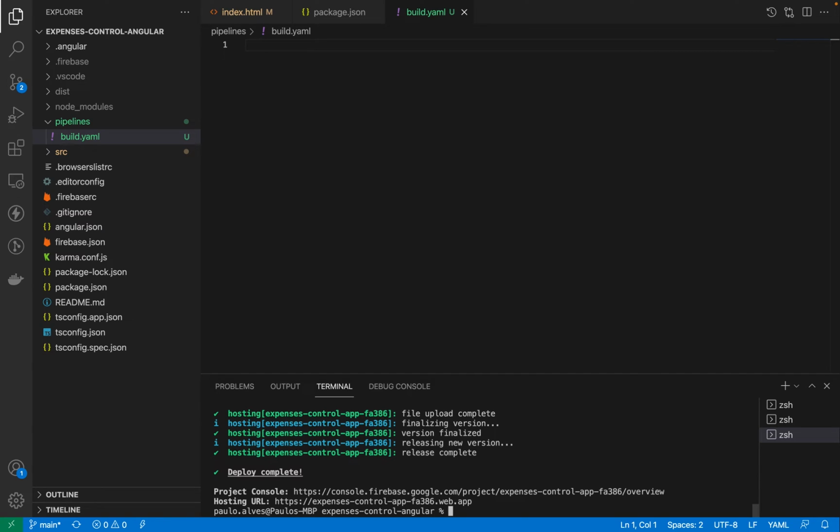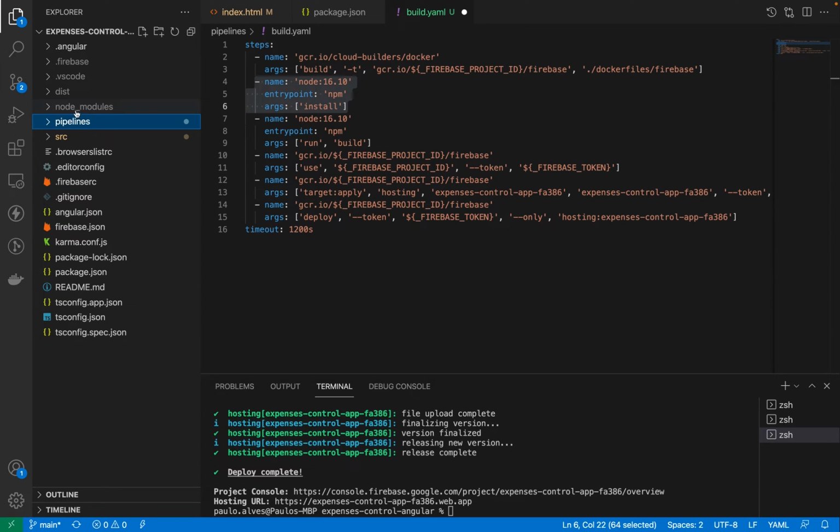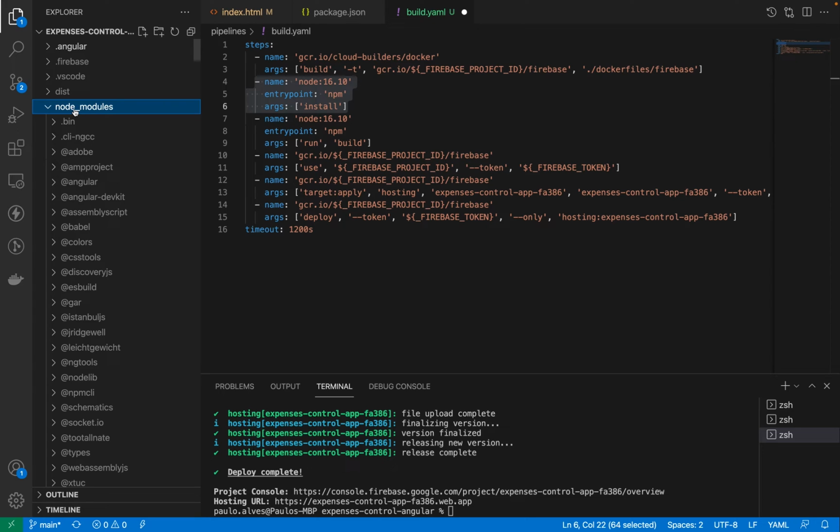So I already have a file that I created some time ago for another project, and I'll copy the code of this file and paste it here and explain it to you. So this is a YAML file. We have some steps which tell how Google Cloud will build our project. First, we basically need to install the Firebase CLI. Basically, that's what this is doing. And then we'll run npm install using Node version 16.10. So this npm install is responsible for creating this folder, node_modules, and installing all the libraries that our project needs in order to run.